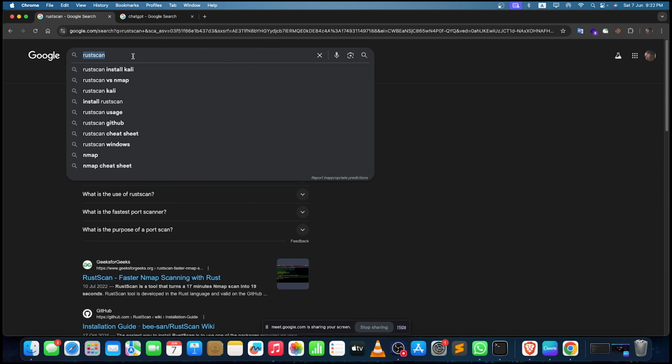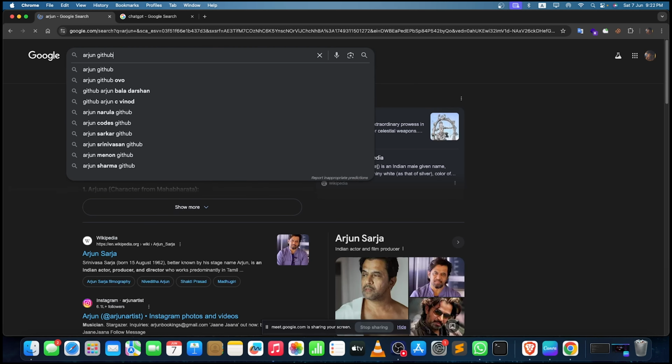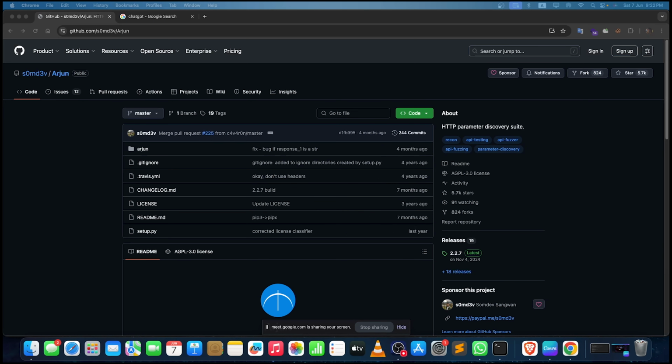Now these are the basic tools that we might use, but there are also a few more. How will you find hidden directories? So for finding hidden directories, we will use Arjun, not the actor, Arjun GitHub. This tool, we will use Arjun. It's a good tool that we will need for sure. So Arjun is gonna be a useful tool for us. Alright. So yeah, Arjun is gonna be an important tool that you guys can work with.